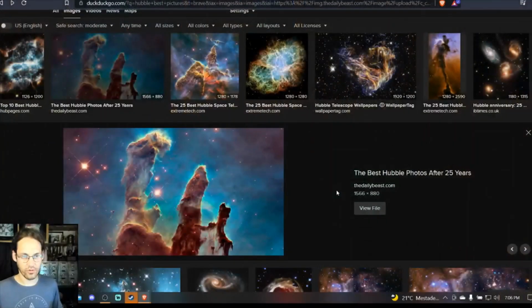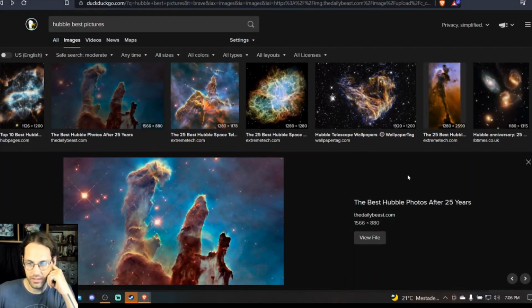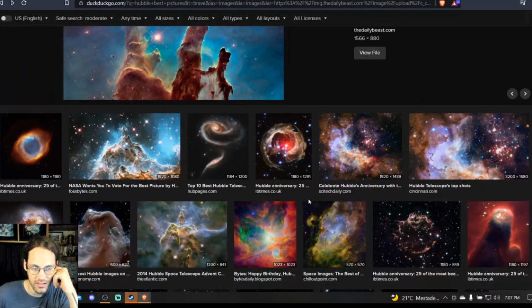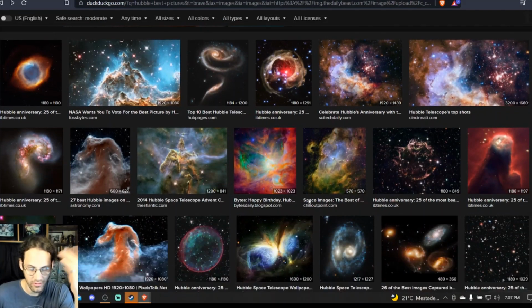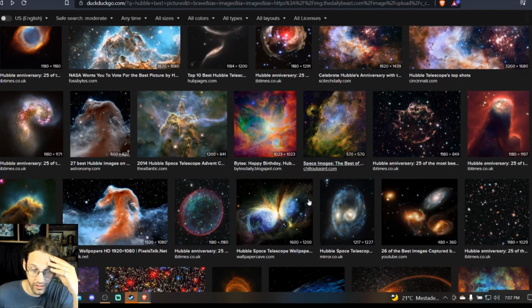All right, fine. We'll just go through DuckDuckGo. I mean, look at these amazing photos. Look at these insane photos from space. I mean, space is beautiful. I love looking at space.